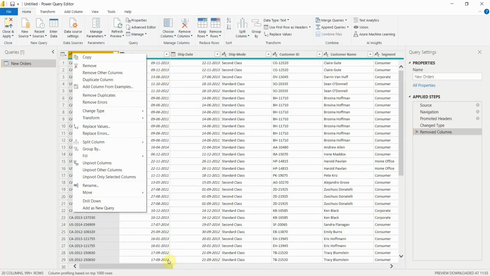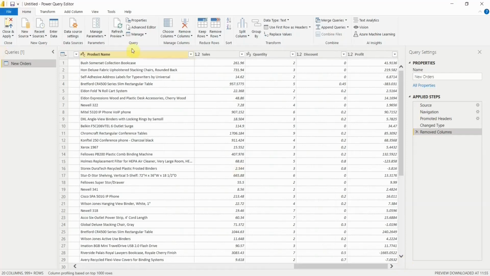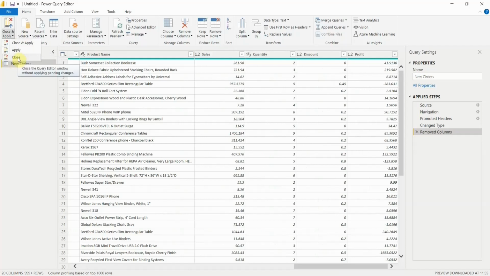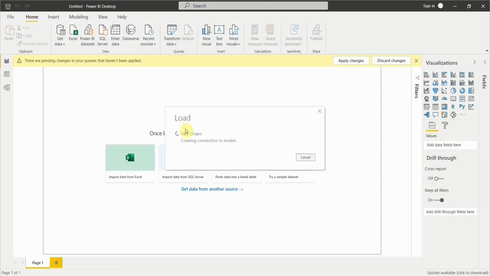Okay, so for now let us keep the data the way it is, and to upload this data, just click on the option which says close and apply. Close and apply will close this Power Query editor and apply the changes that we have done. Apply will only apply the changes but won't close the Power Query editor, and close will just close the Power Query editor without applying any changes. Okay, so for now we will click on close and apply. Once we do that, your data will load.